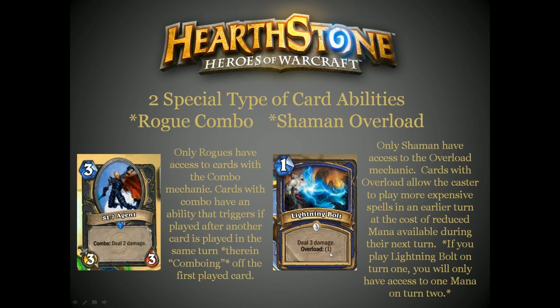Overload 1, what that will do, so say if you play Lightning Bolt first turn, that uses up your 1 mana crystal, you gain Overload. The next turn, that locks up one of your mana crystals, so you have 2 mana activated, you can only use 1 for that turn. So basically Overload, it lets you jump ahead early at the cost of mana later.